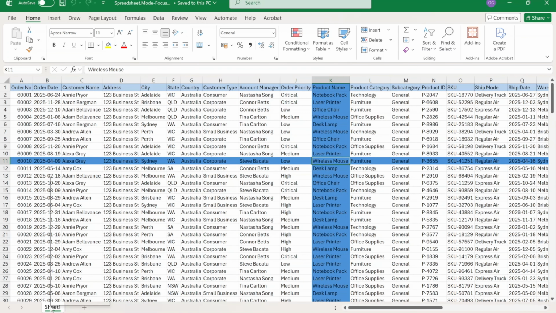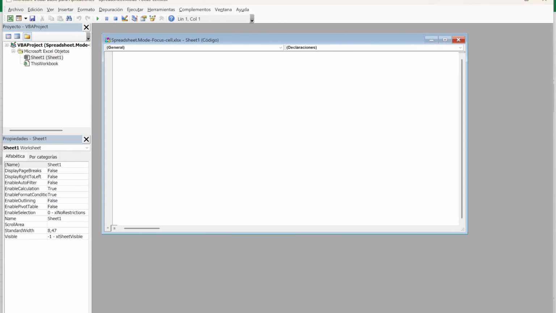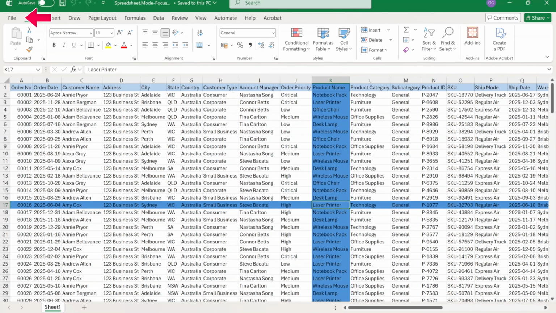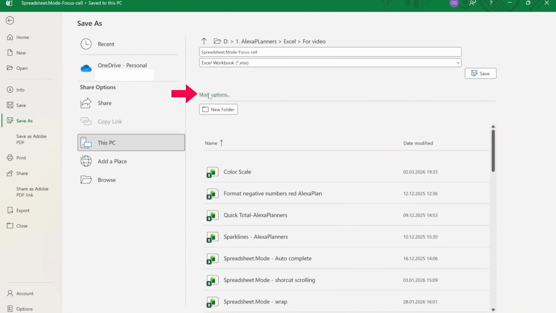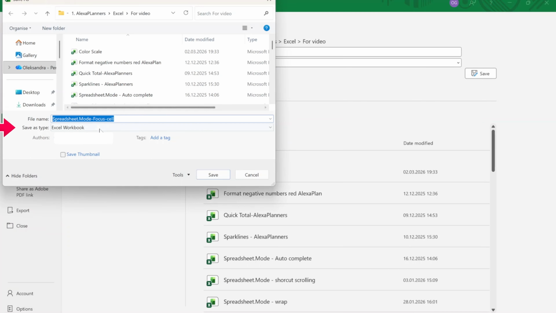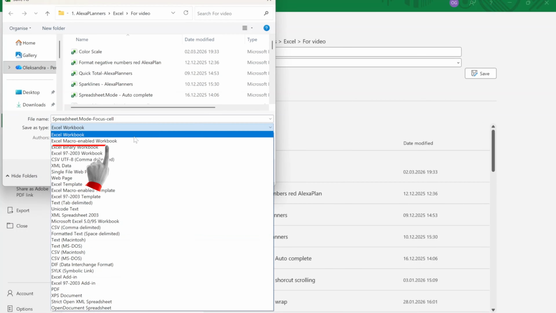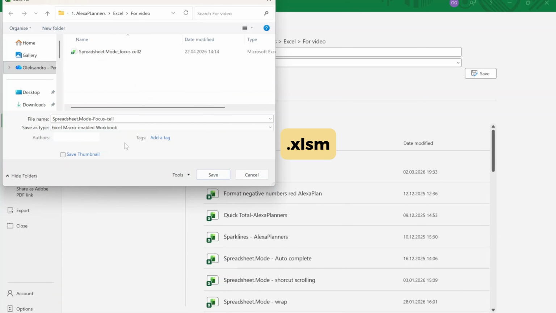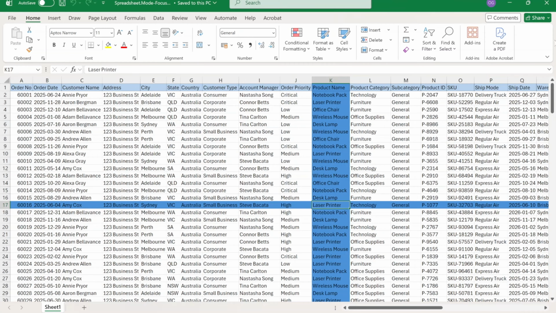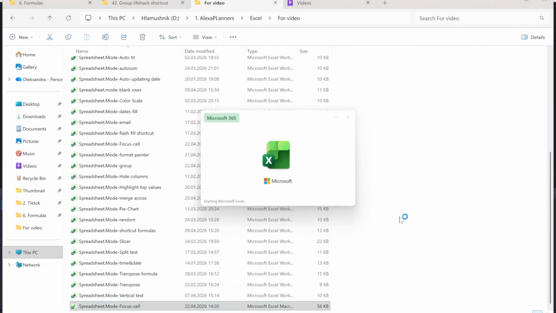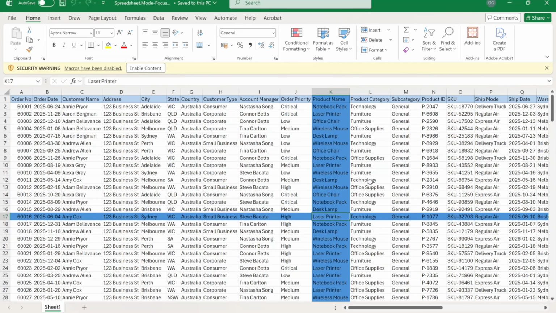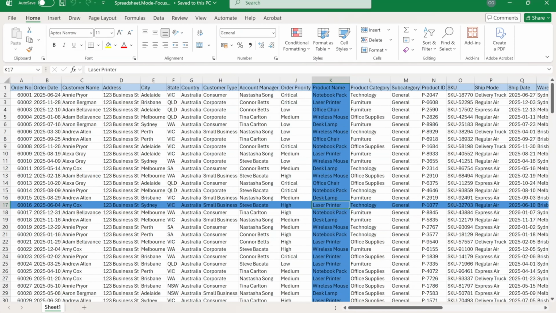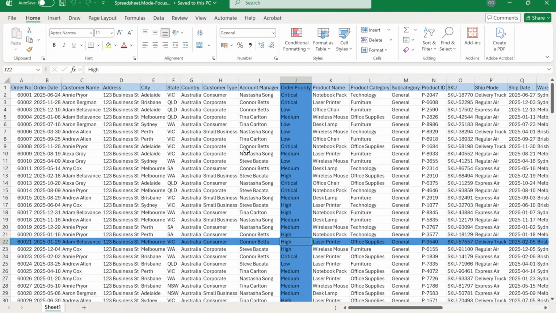To fix this, add the VBA code again. Then go to File, Save As, More Options, and instead of choosing a regular Excel workbook, choose Excel Macro-Enabled Workbook.xlsm. Now close and open the file again. Excel will show a security warning asking if you want to enable the code. Click Enable Content, and now everything works correctly.